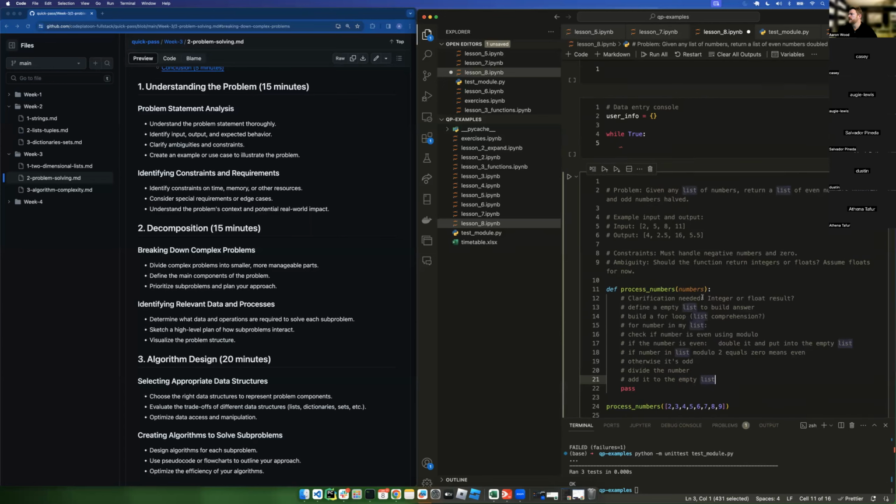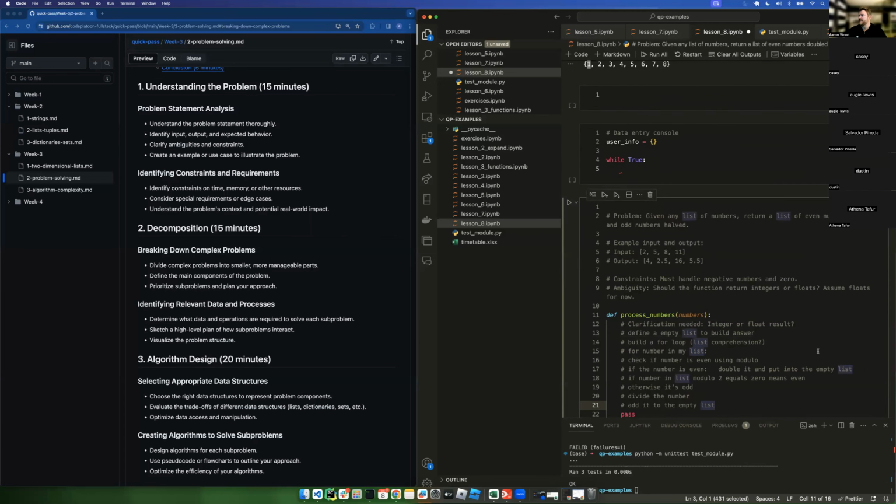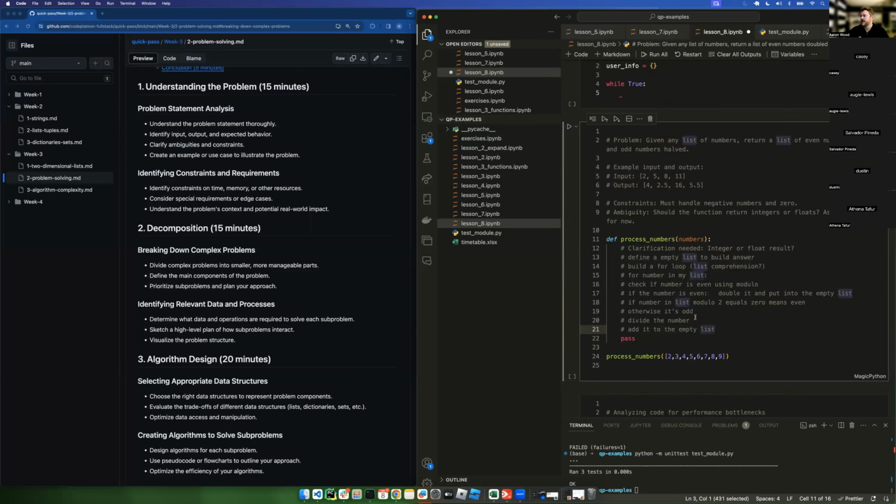So there we have these steps now, right? And I think this is pretty good. We're defining an empty list, building a for loop. For number in the list, check if the number is even using modulo. If it's even, double it, put it in the empty list. Do I need to... I don't think I need to make any new variables at all, do I?